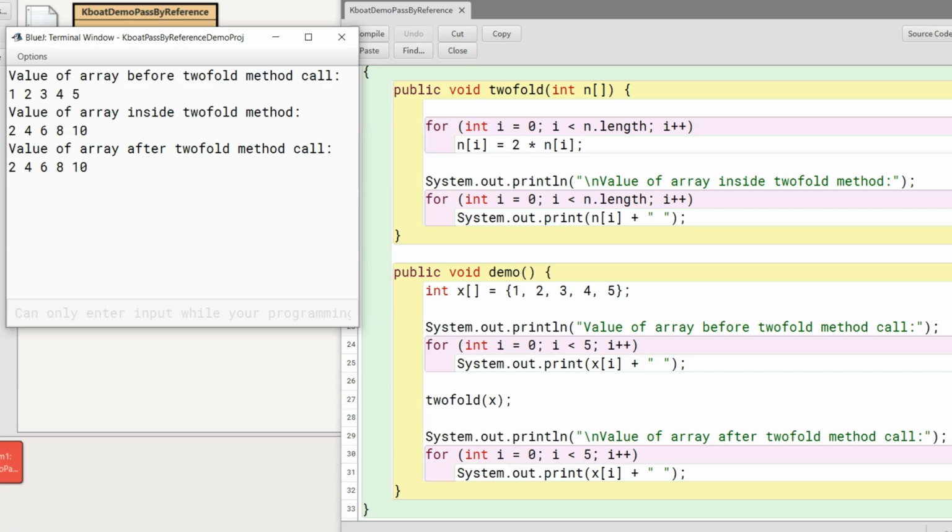So that concludes our discussion of pass by value and pass by reference. I hope these concepts are clear to you now.